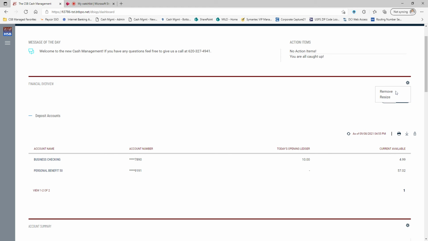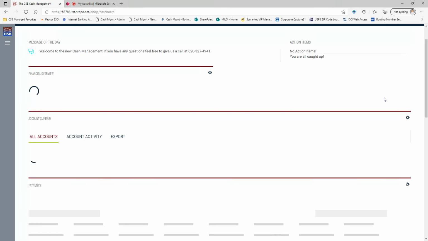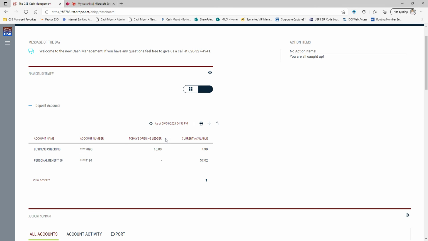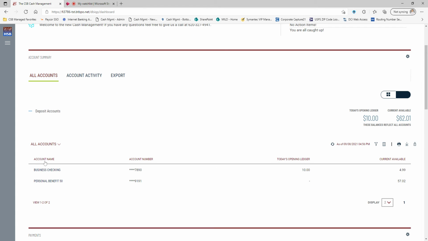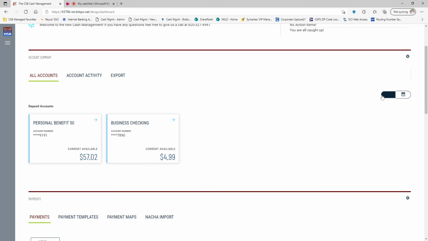From there, if you want to make it smaller, you can click the resize button and it'll make it half the size, so you can add a couple different widgets onto the page and not take up as much space. I'm going to go ahead and remove that widget from my page there. And I'm going to switch back to this tile view.